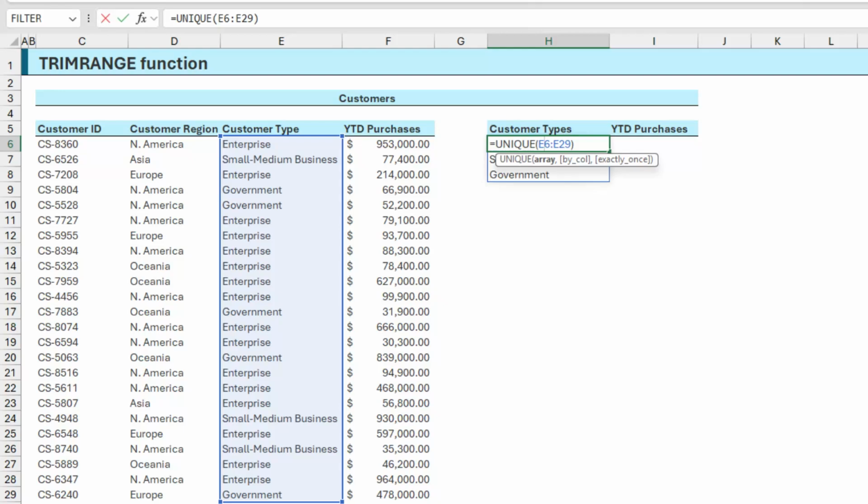There are several ways to deal with this. We could, for example, simply highlight the entire E column. We could convert this data into a table. But if we wanted to allow for flexibility without using a table in certain circumstances, and not necessarily include 1 million extra rows, what we would do is put inside the UNIQUE function the TRIMRANGE function in order to trim down a larger column into a smaller column.